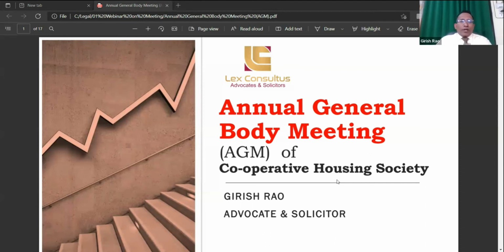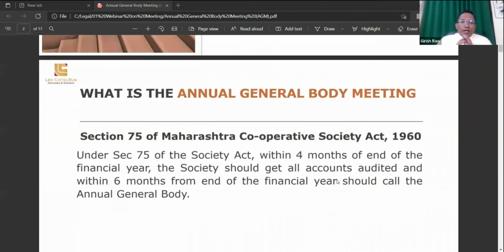The annual general body meeting of a cooperative society is to be conducted within 6 months of the end of the financial year. Under section 75 of the Maharashtra Cooperative Society Act, it has to be conducted. It is mandatory that it has to be conducted within 6 months from the end of the financial year.